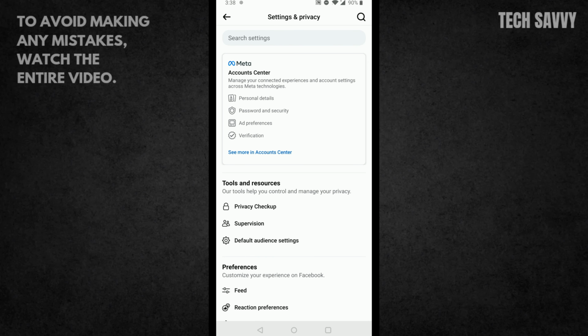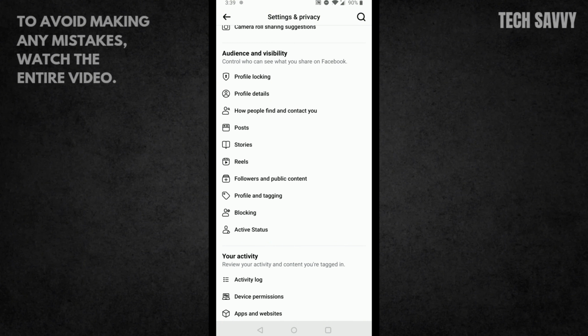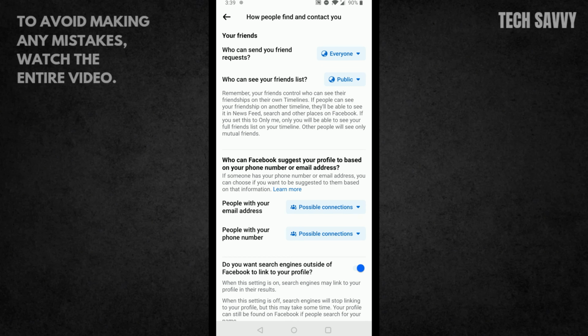Okay, so once you are in the settings and privacy section, you have to scroll down and find the audience and visibility section. And now you have to tap on how people find you and contact you. Okay, so now here you can see an option of who can see your friends list.